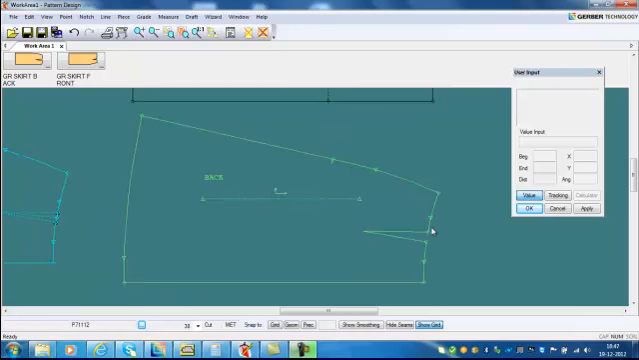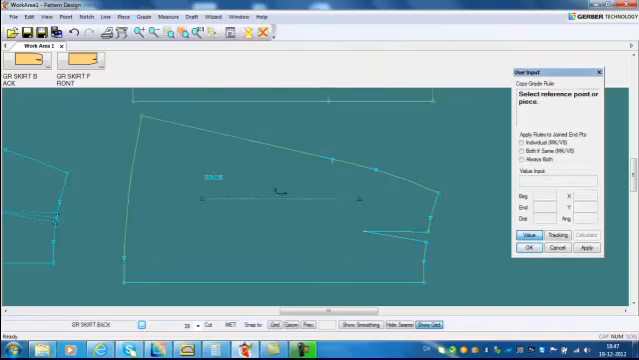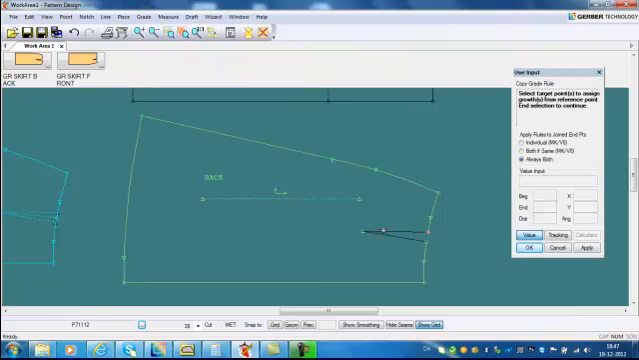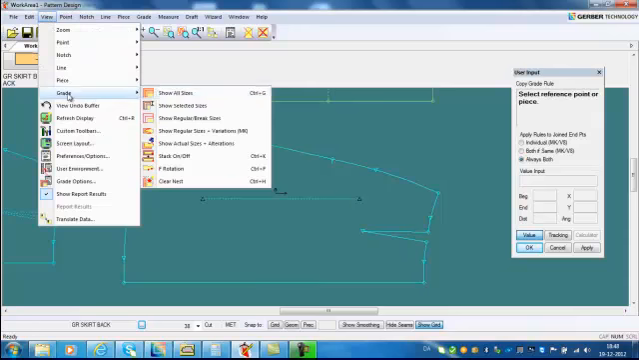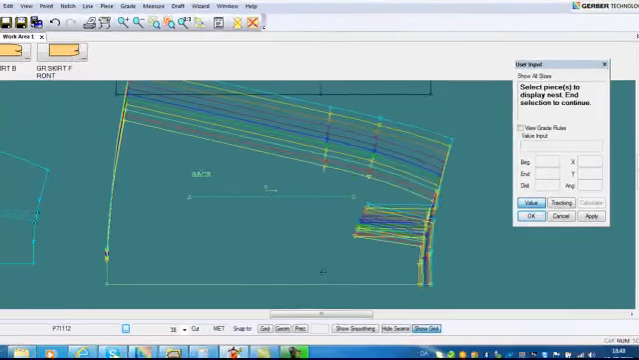Copy the grade rule from the top of the dart leg to the apex of the dart. Grade, modify rule, copy grade rule. Select point and select apex. View all the sizes. View, grade, show all sizes.